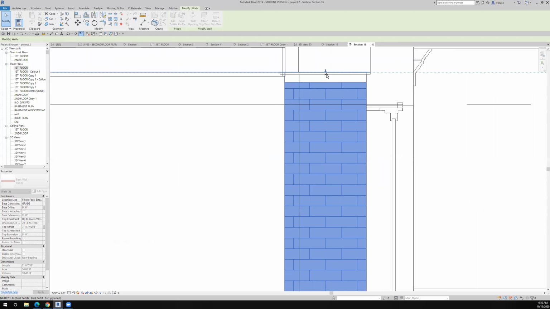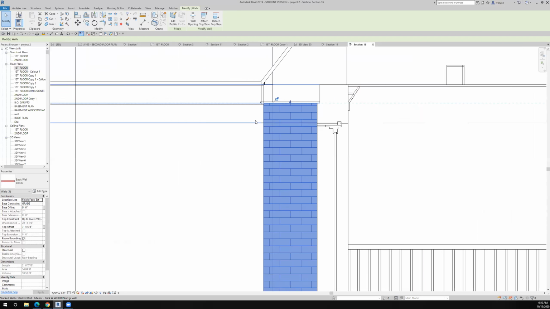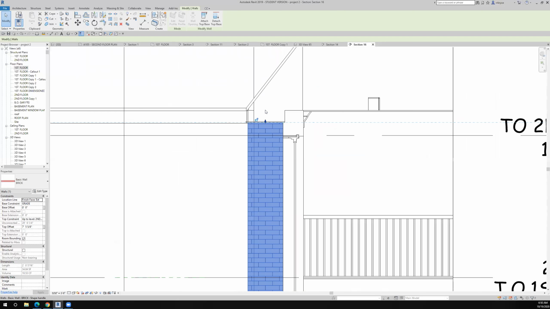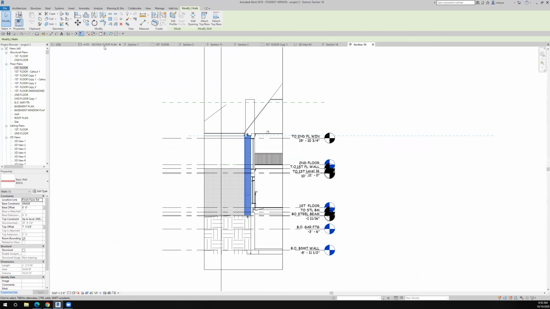Probably go to the underside. This is interesting. This is coming out too far. Either my overhang isn't enough, or my soffit is too wide. So that's a fine-tuning thing to fix. Put that on my list of things to fix.